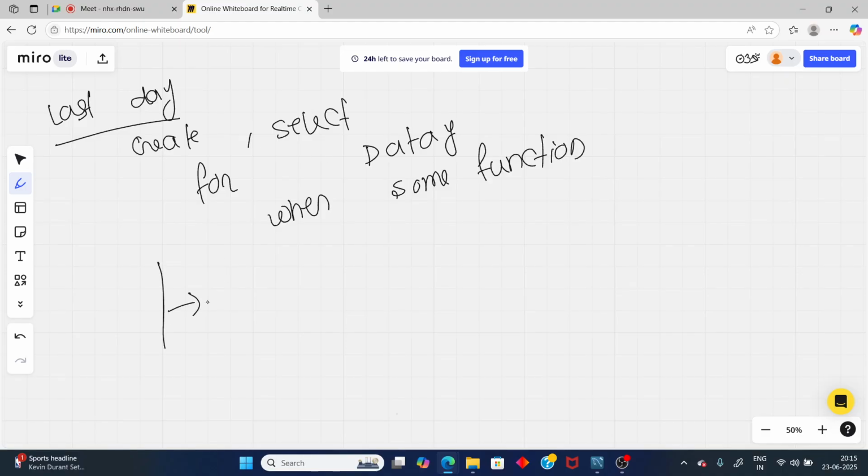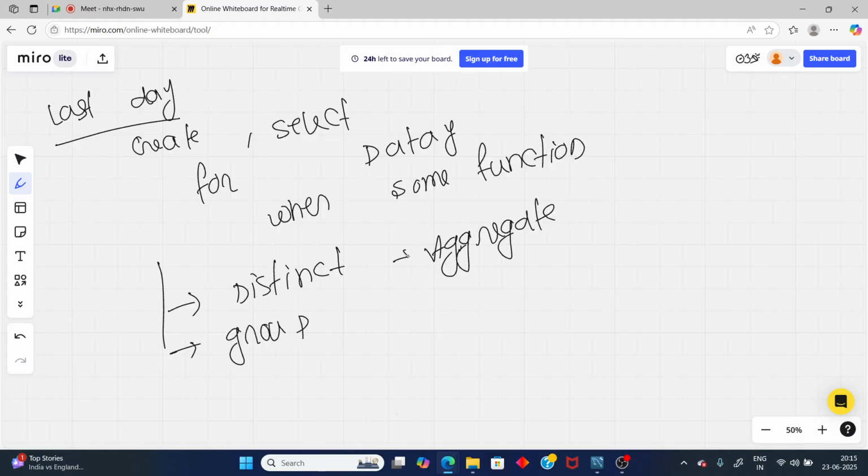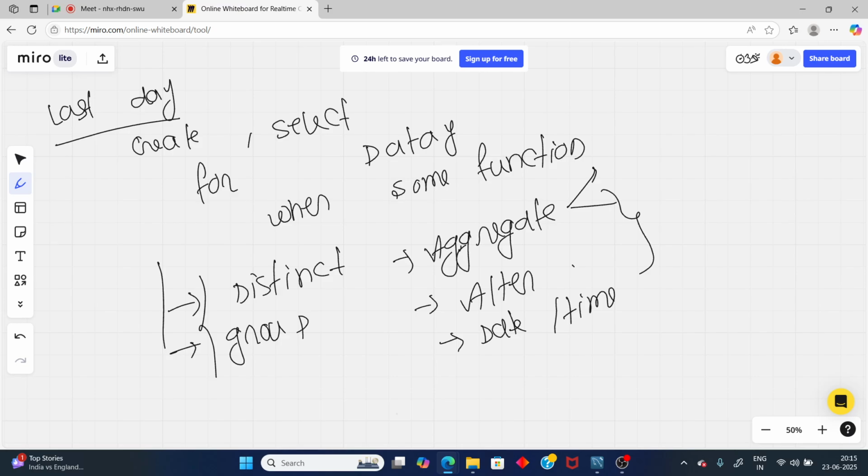Today we'll cover some topics like distinct, group by, and aggregate functions, and the alter command. Also date and time, how we can handle date and time in SQL. The aggregate functions include min, max, and so on. One by one we'll cover them.